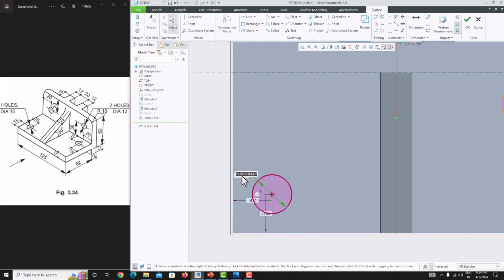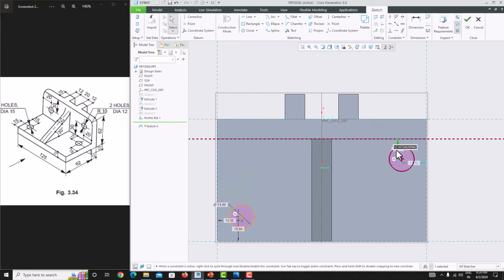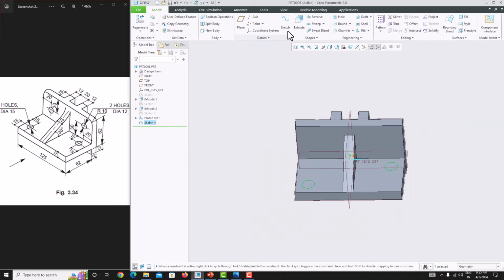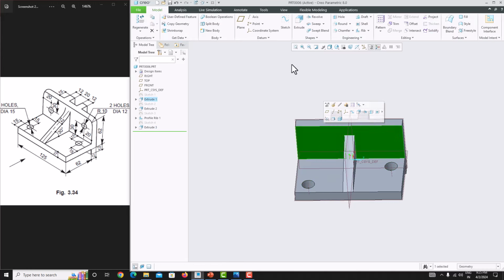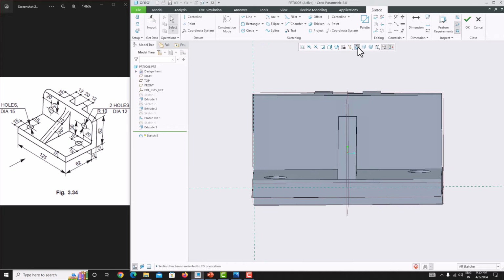This diameter is also 15. Similarly here, this dimension is 15. This also 15. Just say OK. Extrude. Change the direction. To next. Say OK.